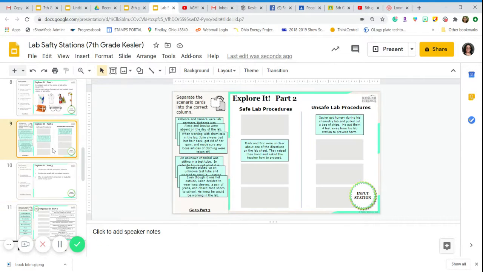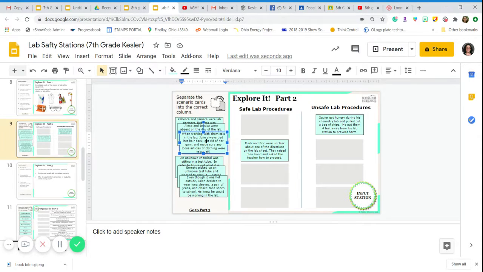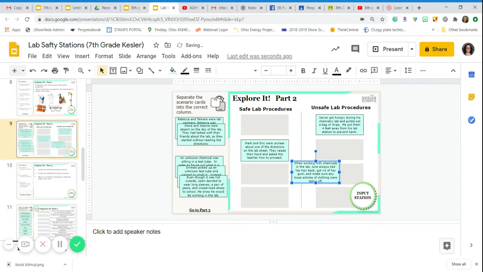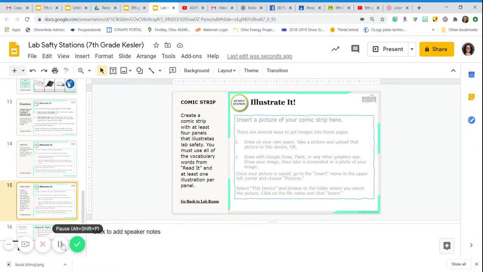For some other activities, there is a drag and drop option. So it wants you to drag the answer to where you think it needs to go. And then the last different type of answering process is an illustrate it. And there are directions here on how to do potential illustrations.